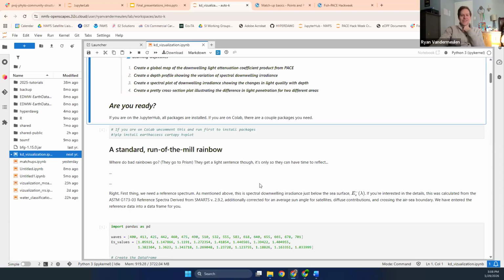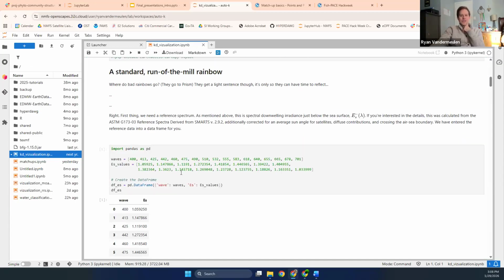So before we can send light down to the ocean, we need a reference spectrum. Specifically, we need that spectral downwelling irradiance just below the sea surface, that E_S term. This represents the amount of light at each wavelength that makes it past the air-sea boundary and into the ocean. For this tutorial, we're just using a standard reference solar spectrum derived from the ASTM G173-03 solar reference. It's a standard solar reference, originally computed using SMARTS version 2.9.2, apparently.